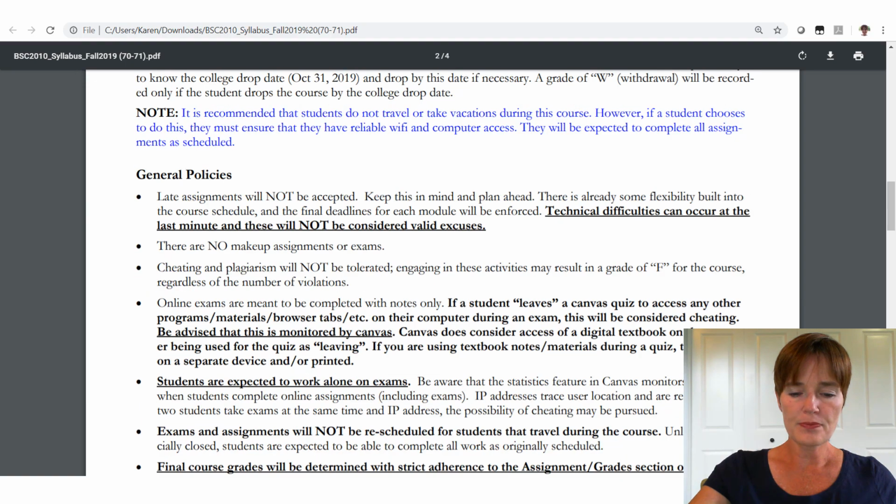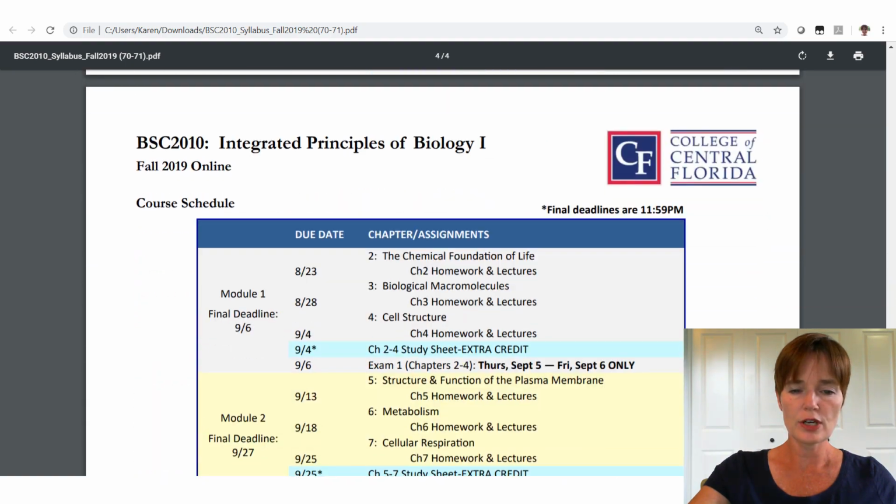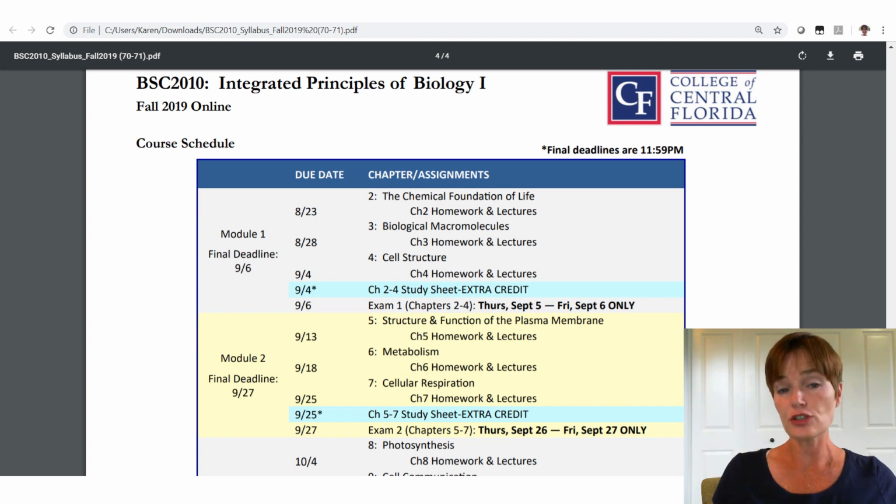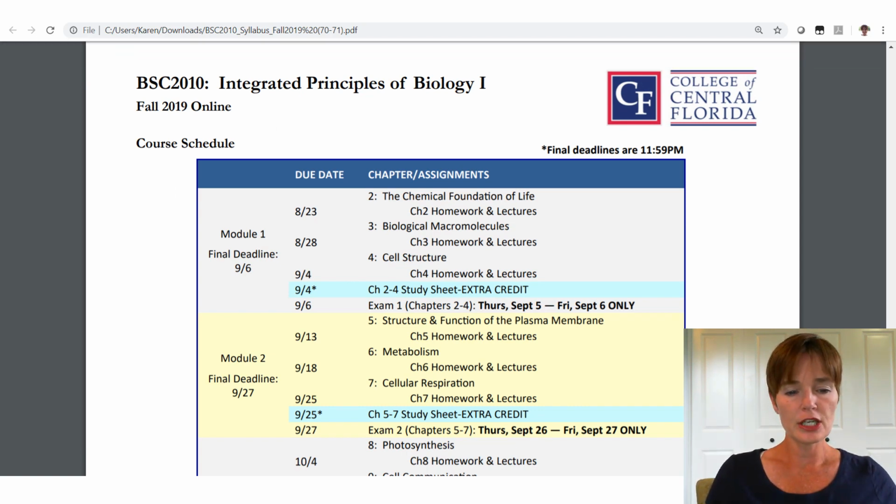Okay, so just to scroll to the very end, I just want to look briefly at the schedule for the course. The dates are all posted here, and you'll see that the course is divided into modules. Each module has a final deadline. Everything in that module must be submitted by the final deadline. You won't have access to any of those assignments to complete them after the deadline has passed. Now, there are due dates on the homework assignments, but I will accept those homework assignments a little bit late if need be, as long as it gets posted by the final deadline.